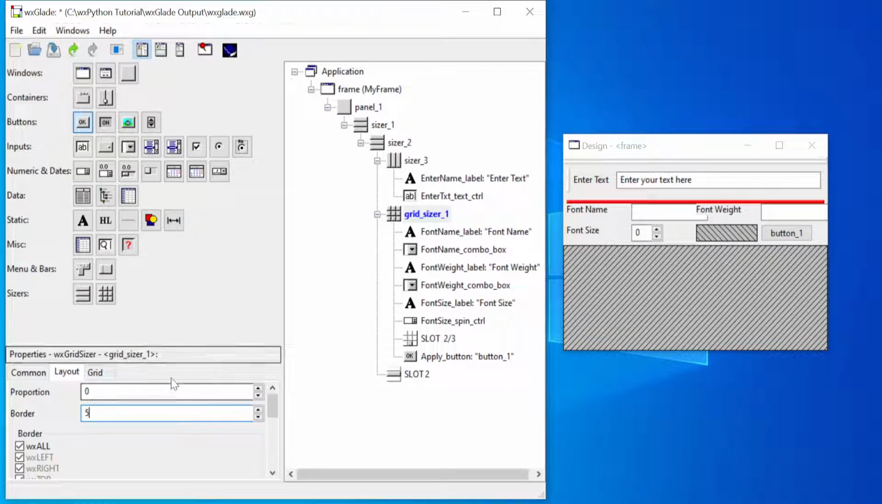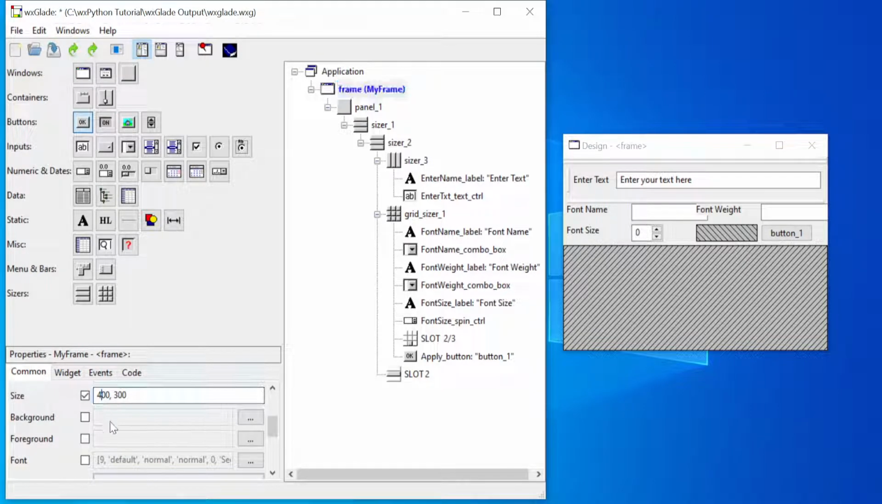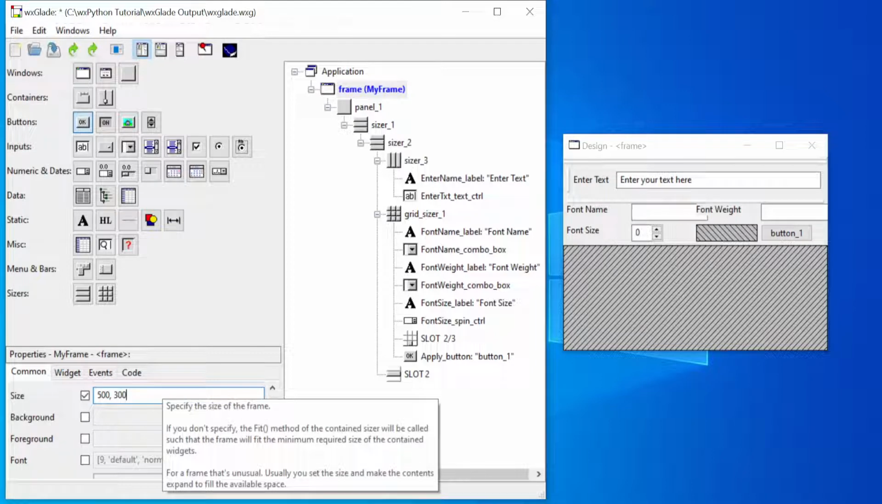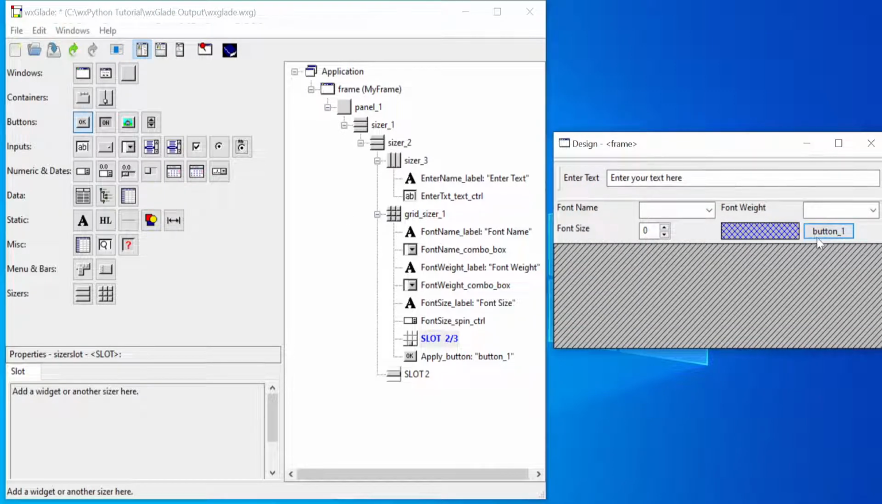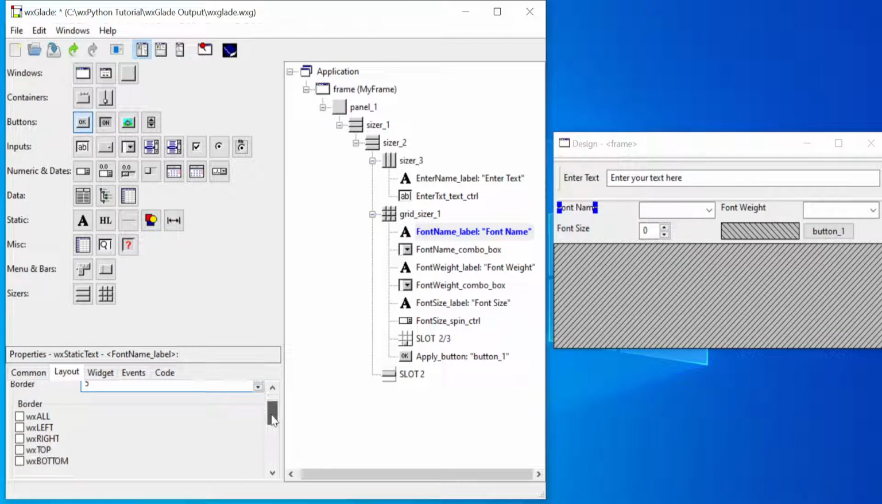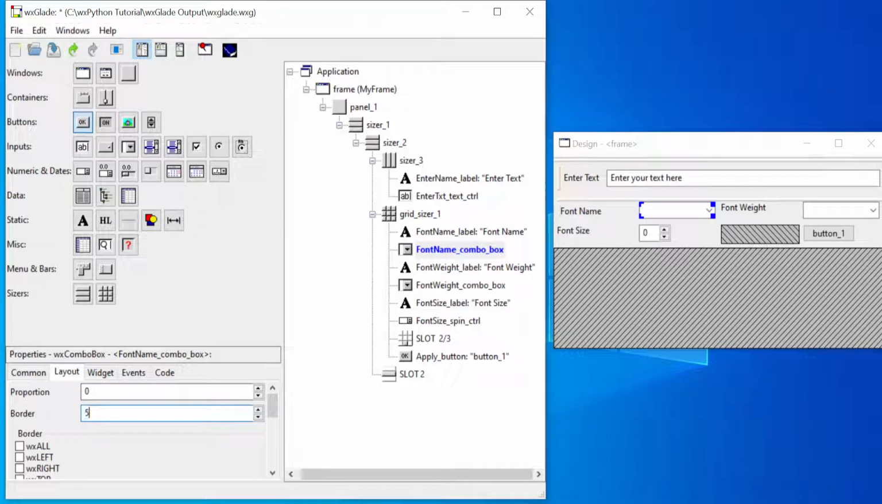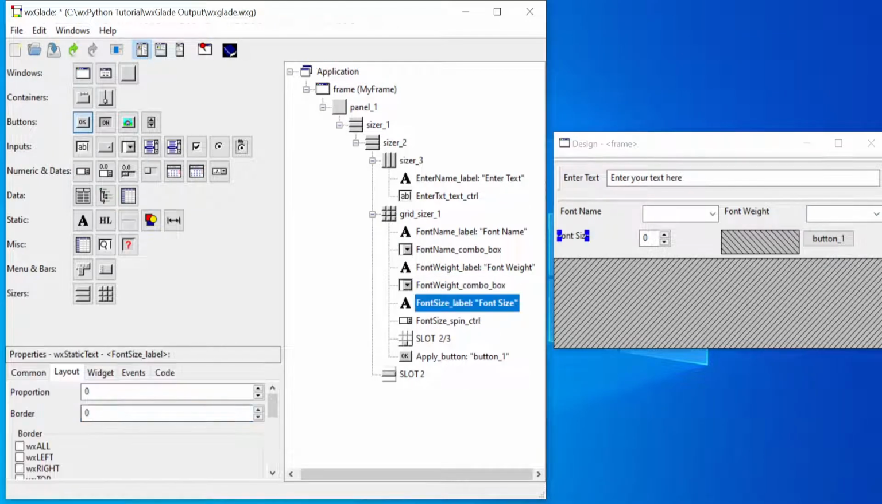So and then I can come here, the frame, I will add a little bit to the size of my frame, so it's going to make it 500. So let's come here and make sure everything in the layout has a border of 5. So everything has a border of 5.